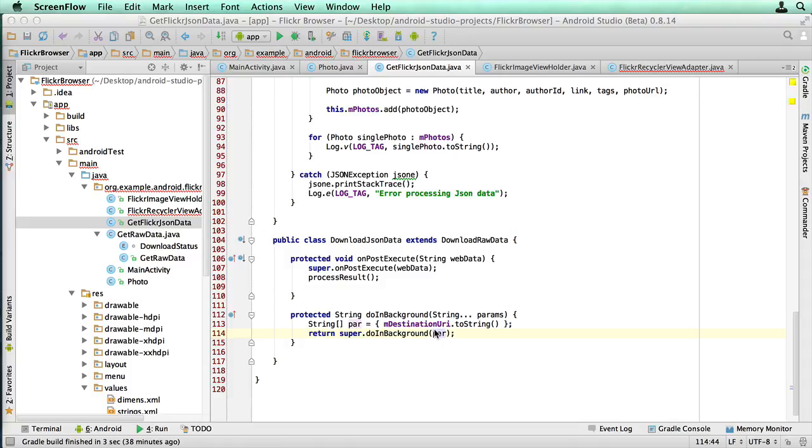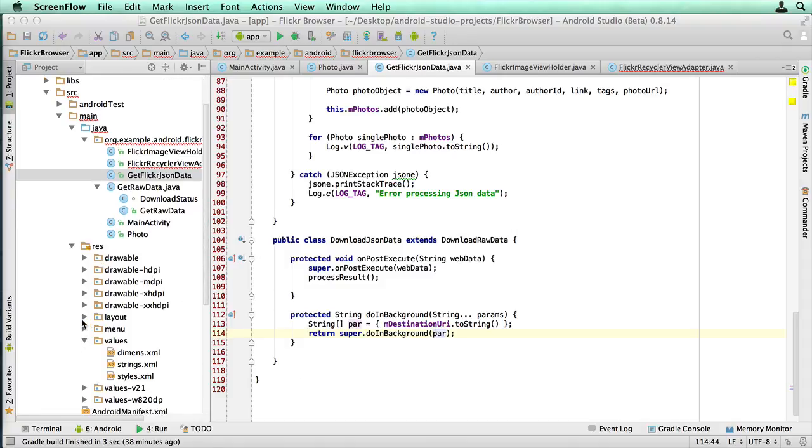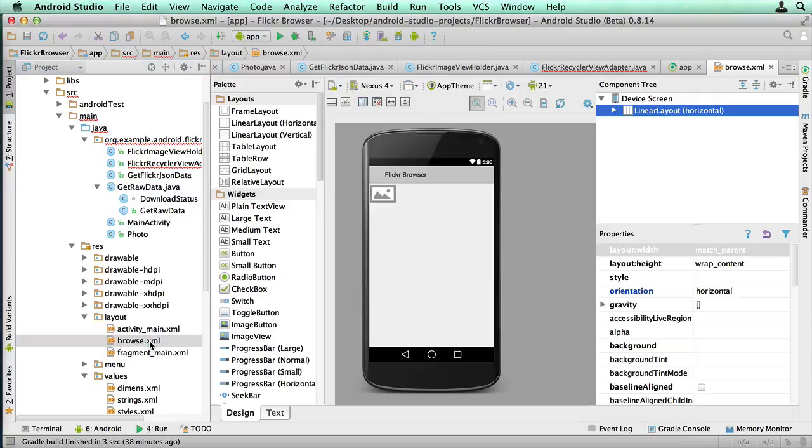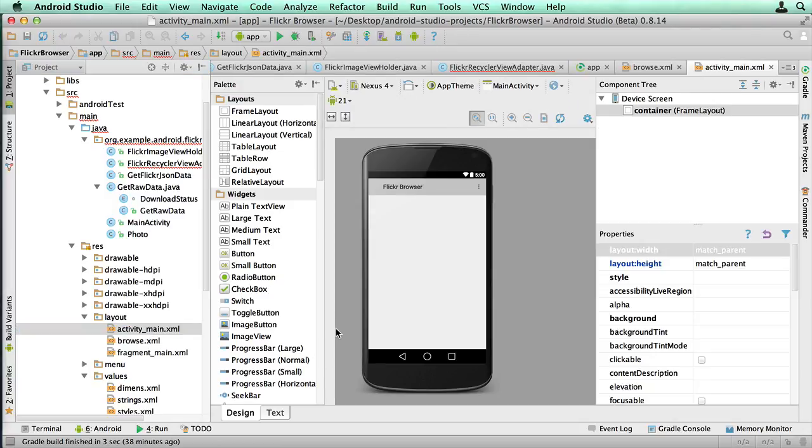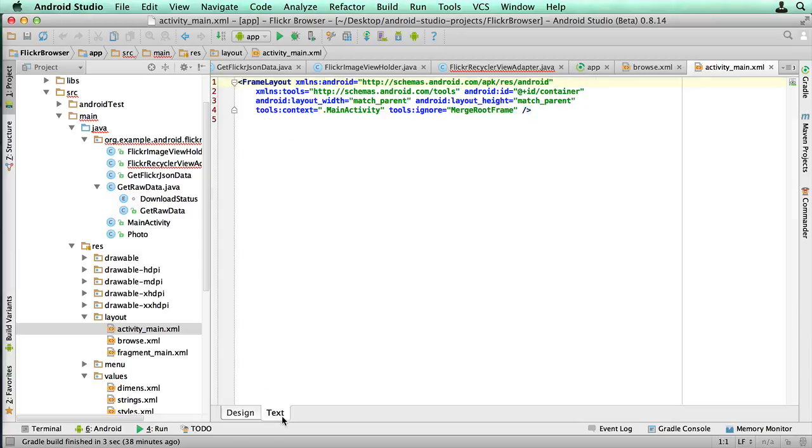Okay, so we need to go back now and change our view, our layout. So we go back to our layouts again. Now if you remember, we fixed browse. That's going to be the layout for each of our photos, but we still need to set up the overall layout that those photos are going to be in, if that makes sense, the container that those photos will be in, at the higher level, if you will.